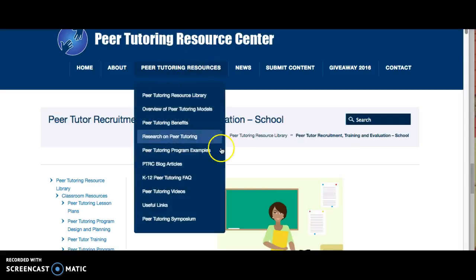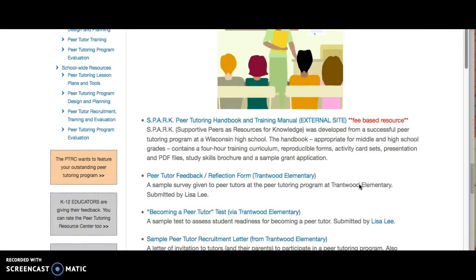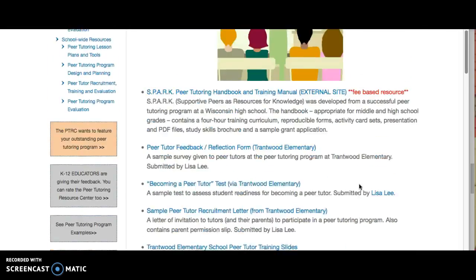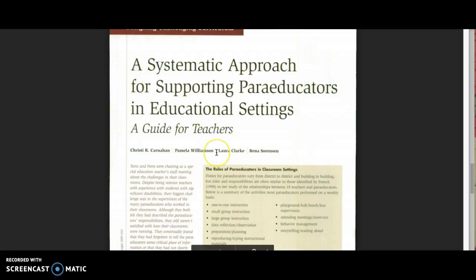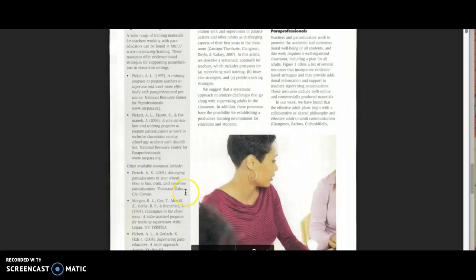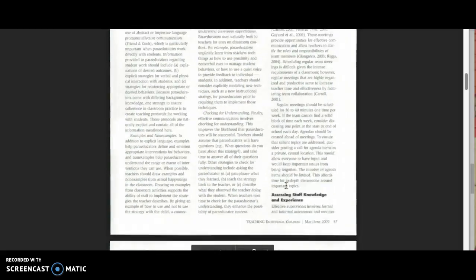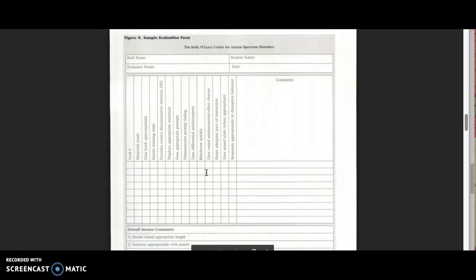You also have access to the Peer Tutoring Resource Center. We've been here once before, but this has some great training manuals from other schools that I'd recommend you look at to see how you can use this information to support your teaching. And there's also an article that I had the privilege of co-writing with some professors from UC and other universities, where we looked at systematically how we support instructional assistants or paraeducators in classroom settings. This article has lots of resources that you can use, as well as some specific examples of how to develop a shared philosophy, how to set up a schedule, how to do some problem solving in your classroom. So some good resources that should help you.